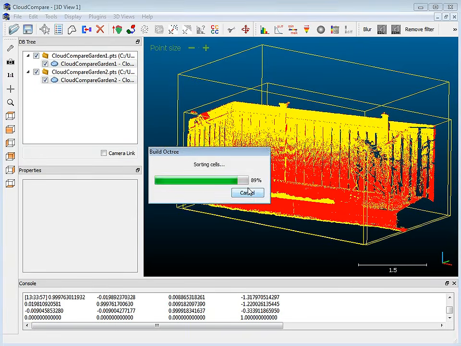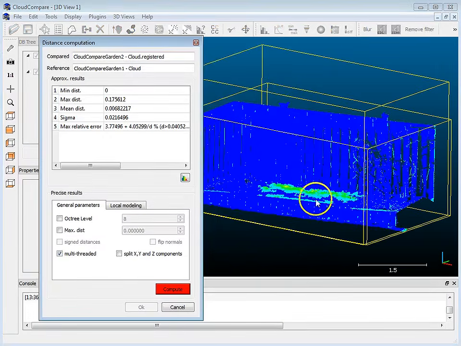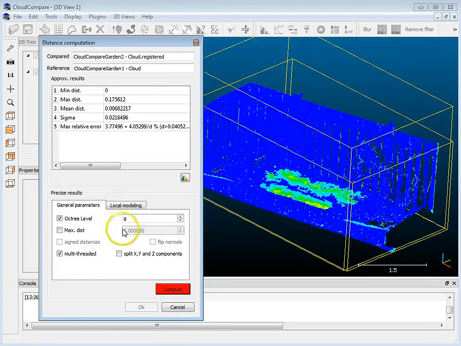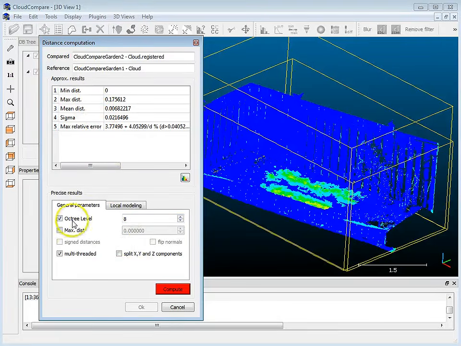I'm going to hit OK, and it's going to go through and set it up, and you can see already that we've got a little bit of deviation showing here. But I need to set some things here before I can hit OK and compute. I normally choose octree level 8. You can experiment with different values, but I'm not very familiar with some of these local modeling settings, and I was told once to use octree level 8, and that seems to be working for me. Probably in another tutorial I'll dig in a bit more and figure out what all these things do.